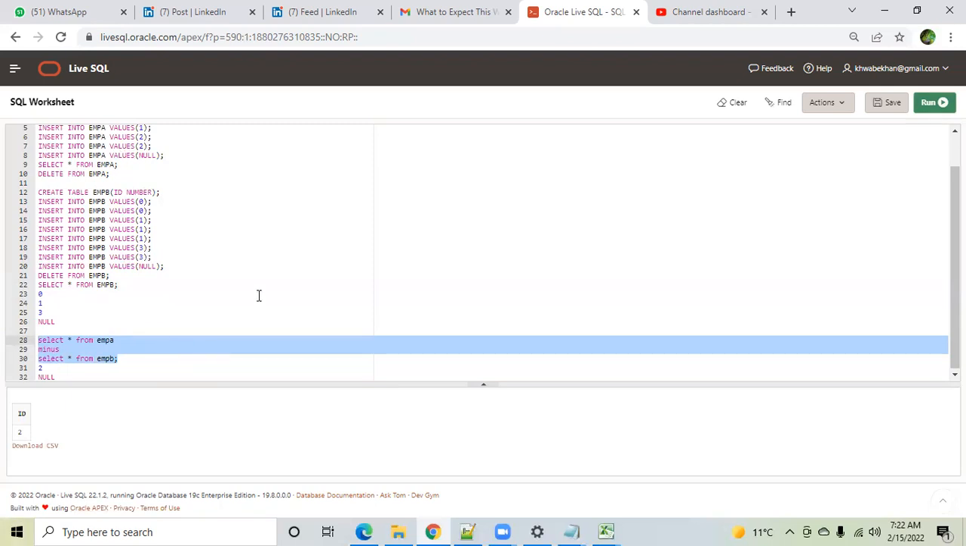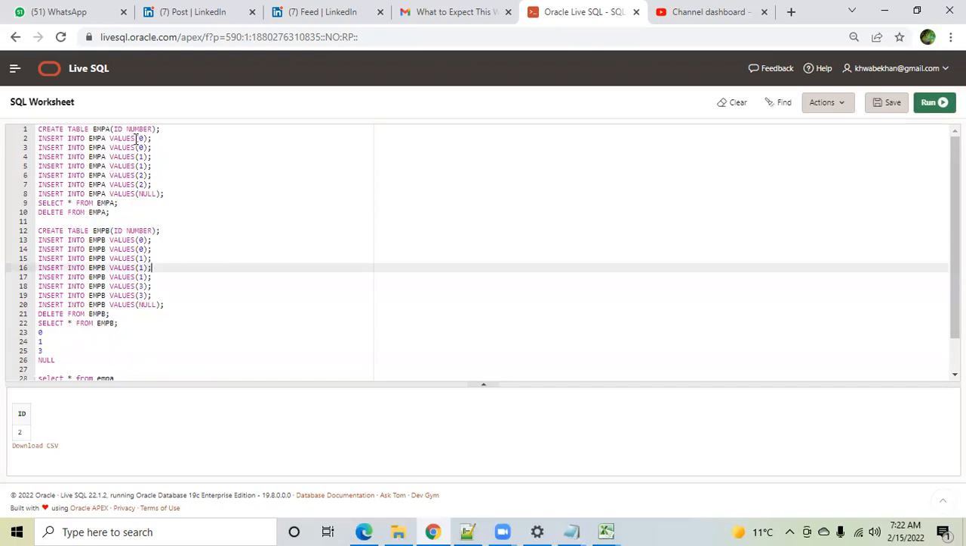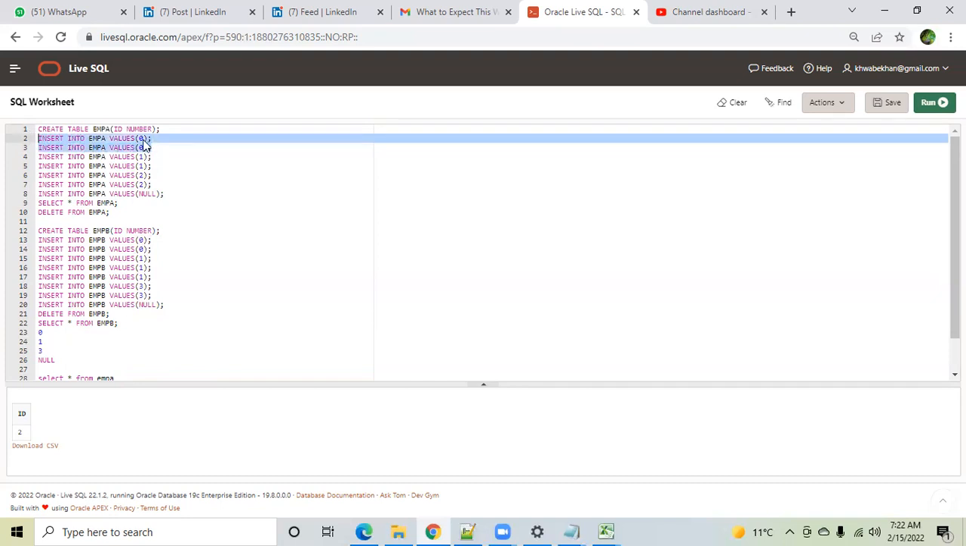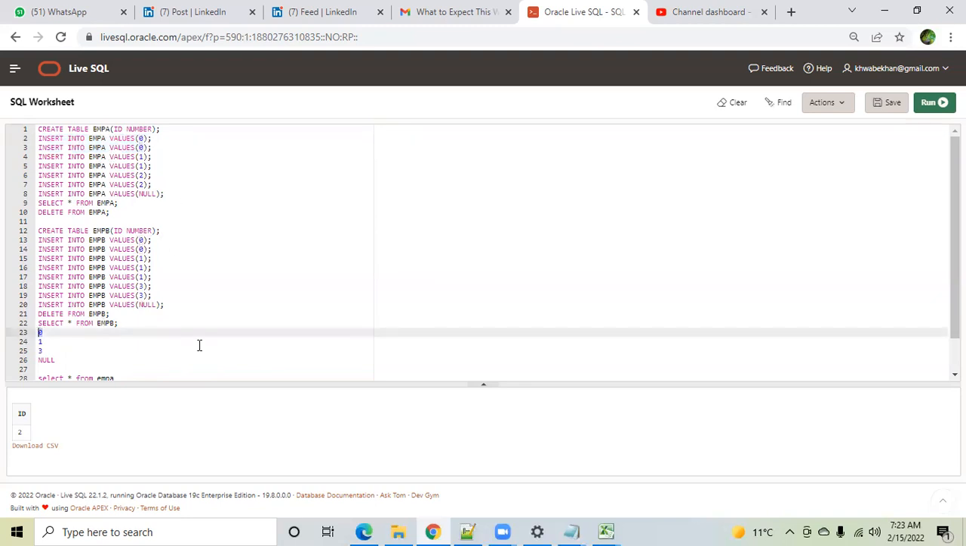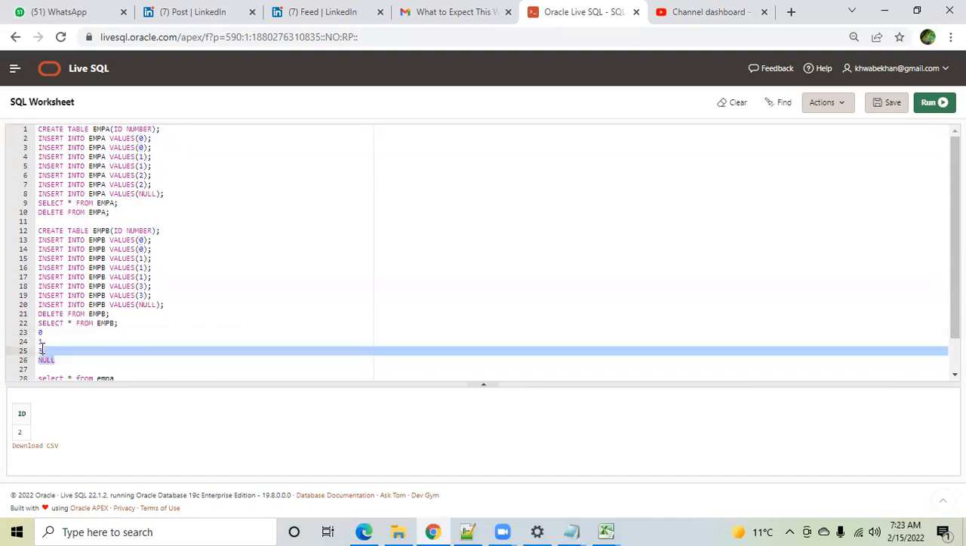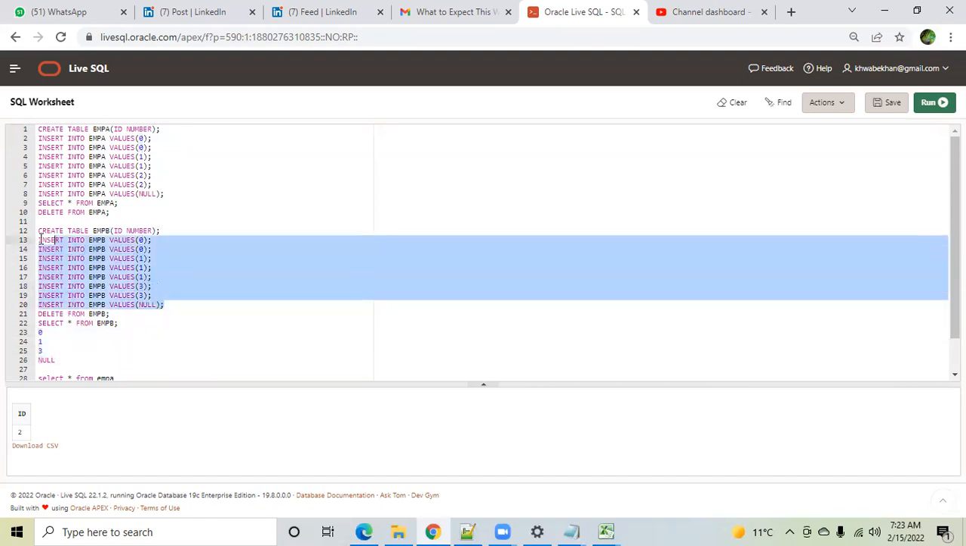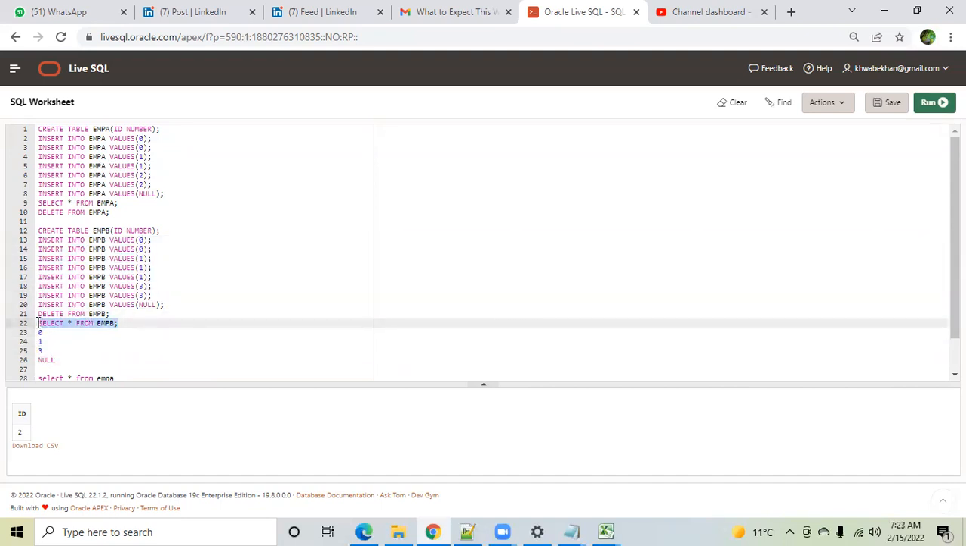Now, the second question. Here you can see that in employee A you have records with 0. Is it there? Yes or no? Yes. In employee B, how many 0 records are there? Only 1. Where is the second 0, boss? This is the record. Please concentrate on this one. I'm running this again.